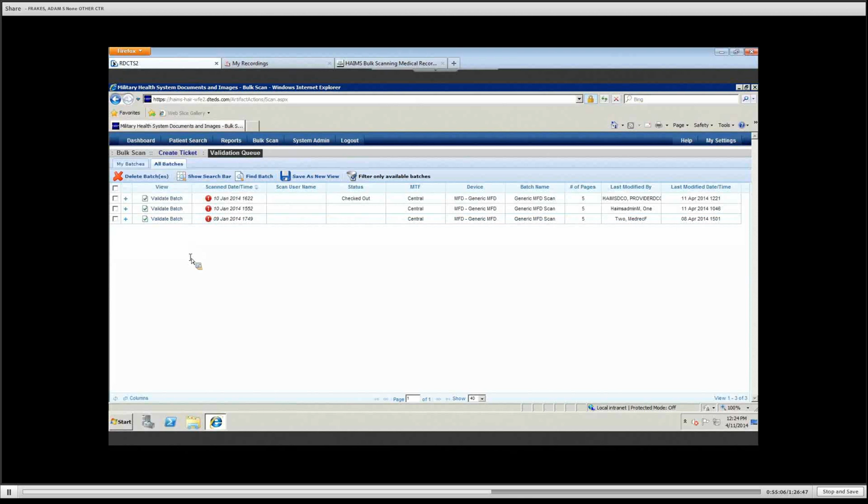It would send a message to the user who has it checked out right now. And it would say, there's another user that would like to see this batch. Would you relinquish control so they can see it? So if I were to click on this, whoever has this batch checked out in our training database would see a message that says, I want to look at it. And then they would have to relinquish control to allow me to check it out.